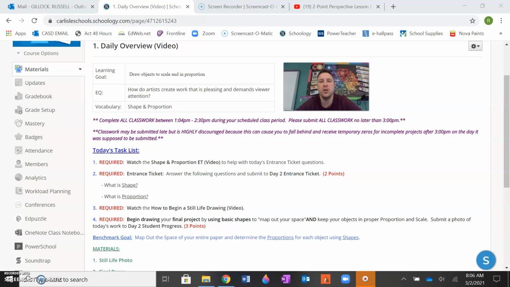The most important thing of all of them is to fill the space, the entire space of the paper, and also to add a level of variety where you have different objects and different things going on. And then lastly, your vocabulary words for today are shape and proportion, which we are going to discuss below.